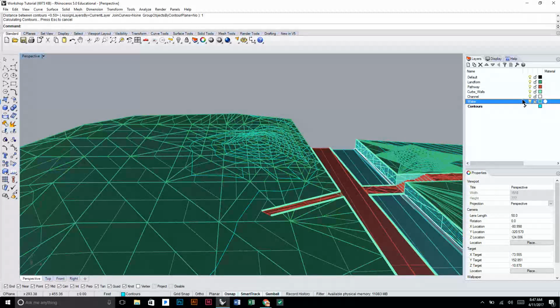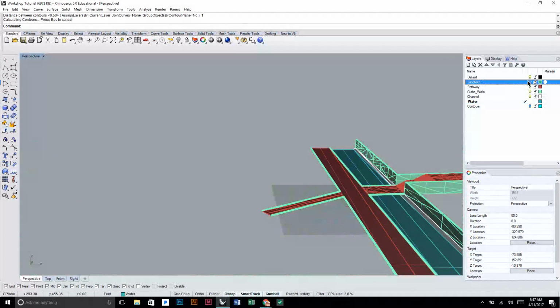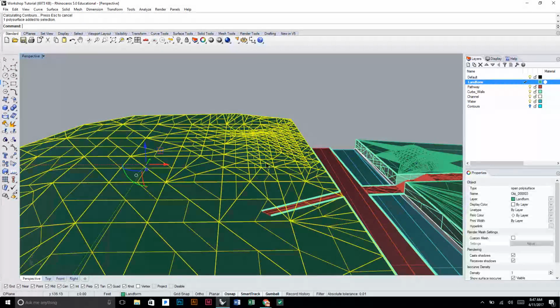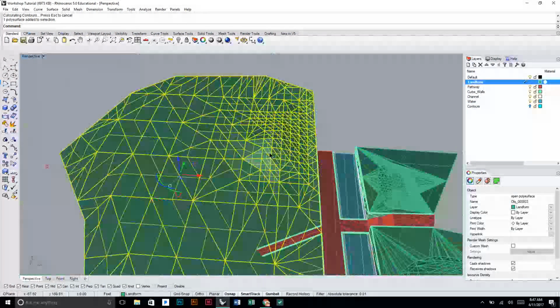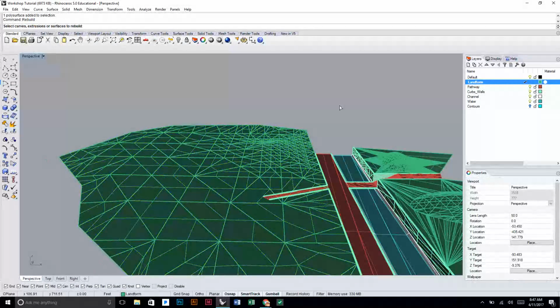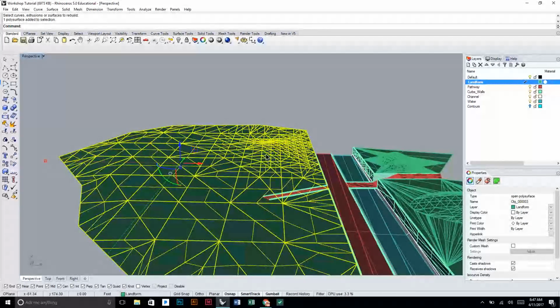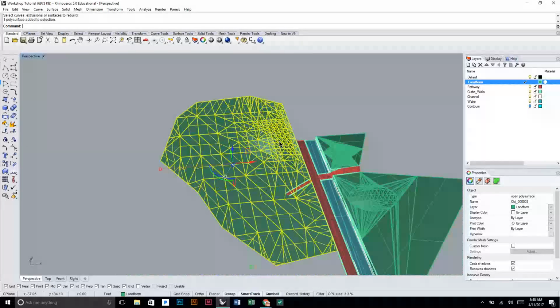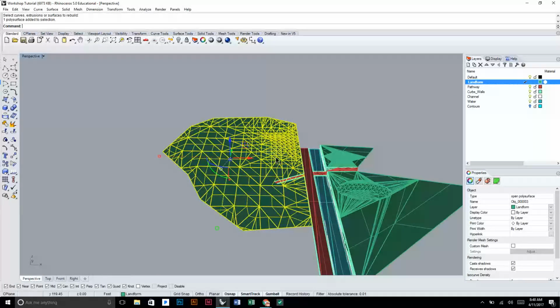So let's turn off our contours and make the landform the main layer. Like I said, it's a little rigid, so you can always smooth these out. You can type rebuild. Oops. Open poly surface. Maybe not this way. So you can actually, we can select that object.